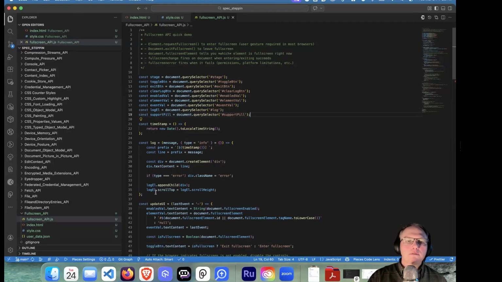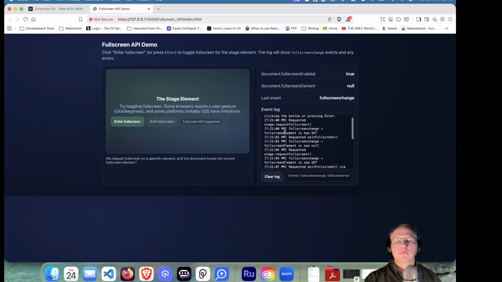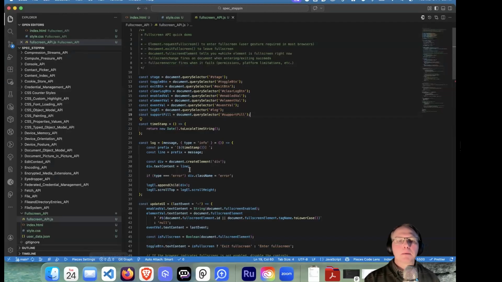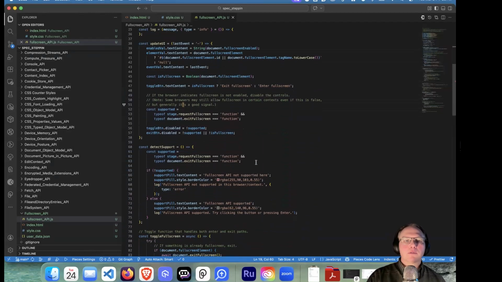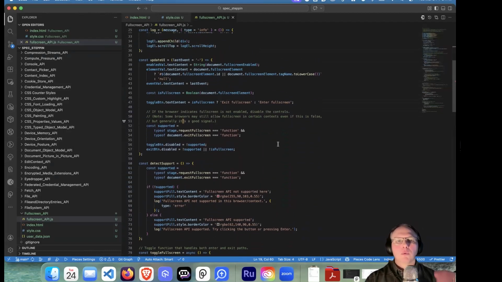And then this logging function, all it does is take my message, put a timestamp on it, and then go into my div, create a div element, and add the text content. If it's equal to error, it classifies it as an error. Otherwise, it appends it to the log and scrolls it to the top. So that's this right here. Okay, nothing fancy there.